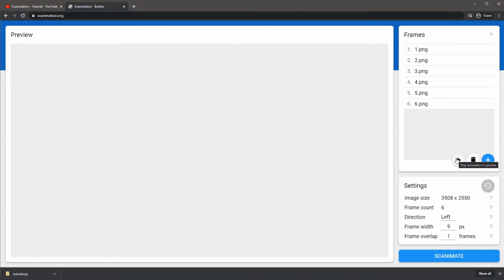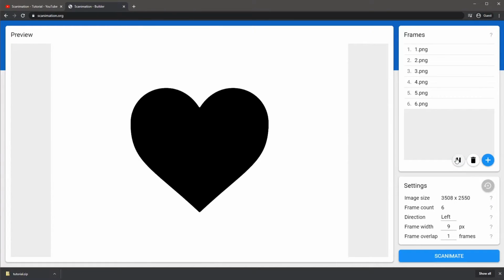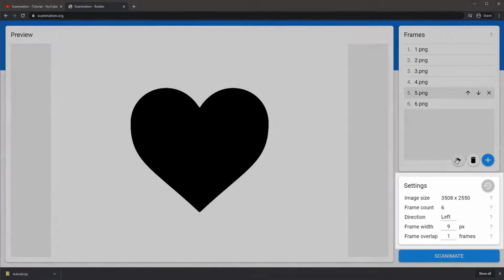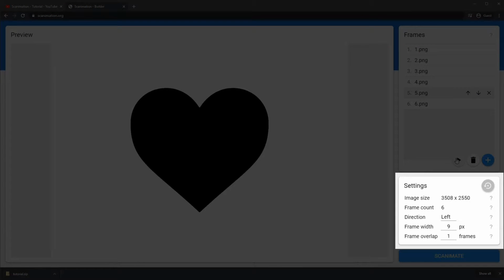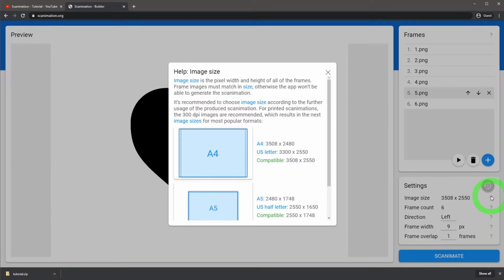Preview the animation by pressing the play button. You can keep all of the settings as default values. To learn more about this setting, view the corresponding help.